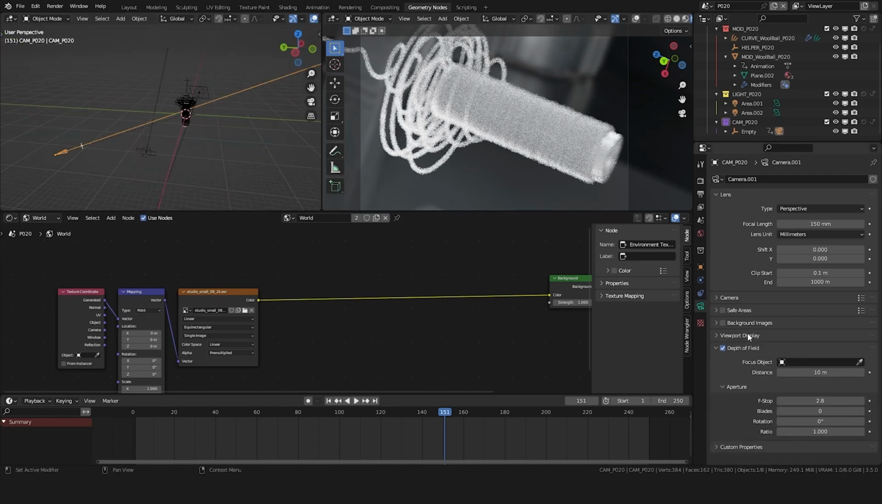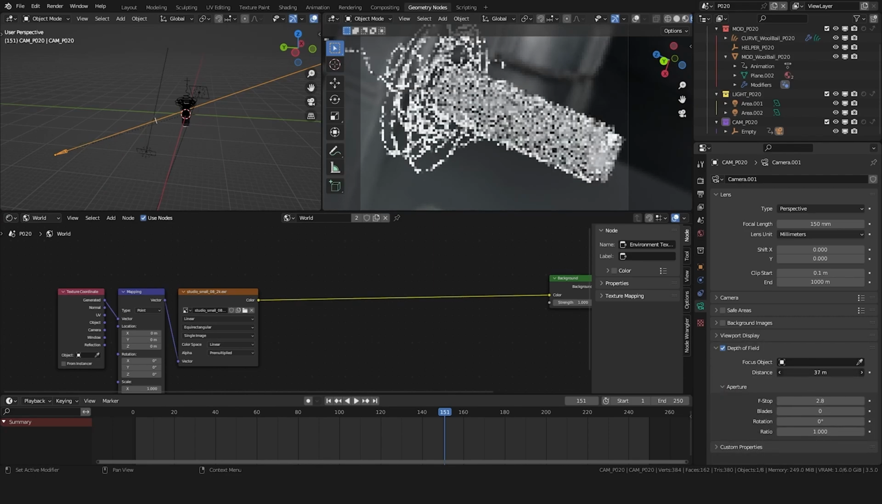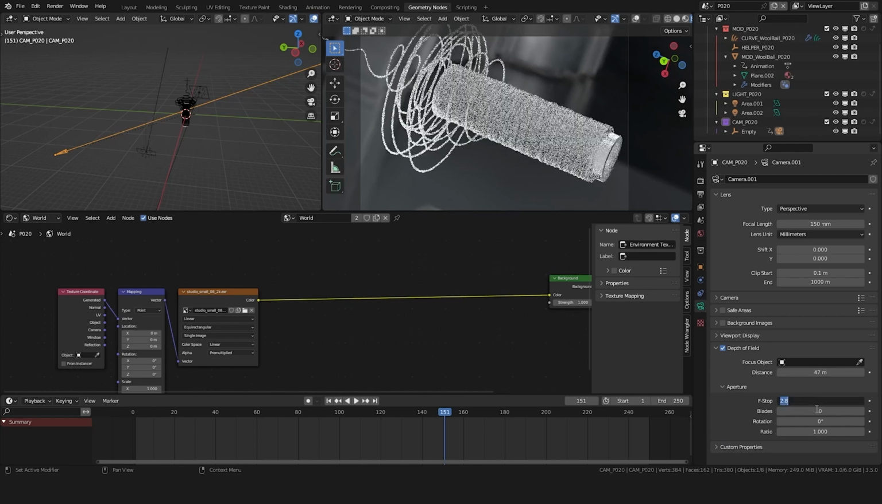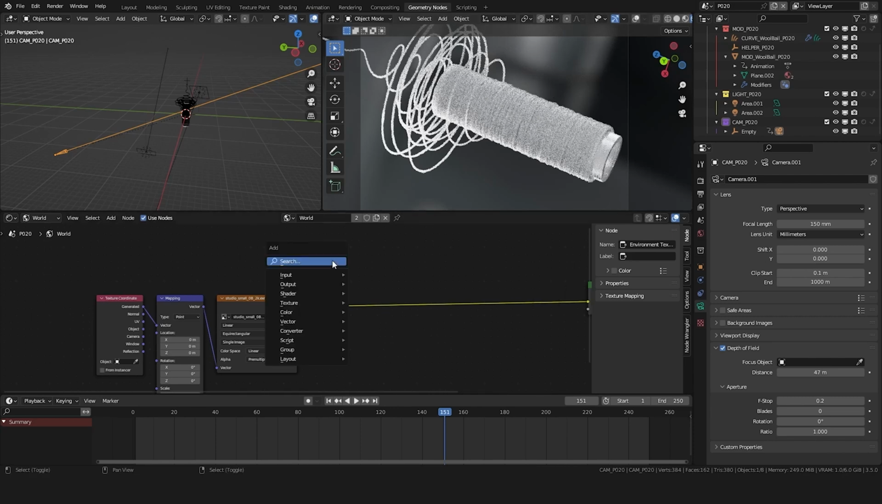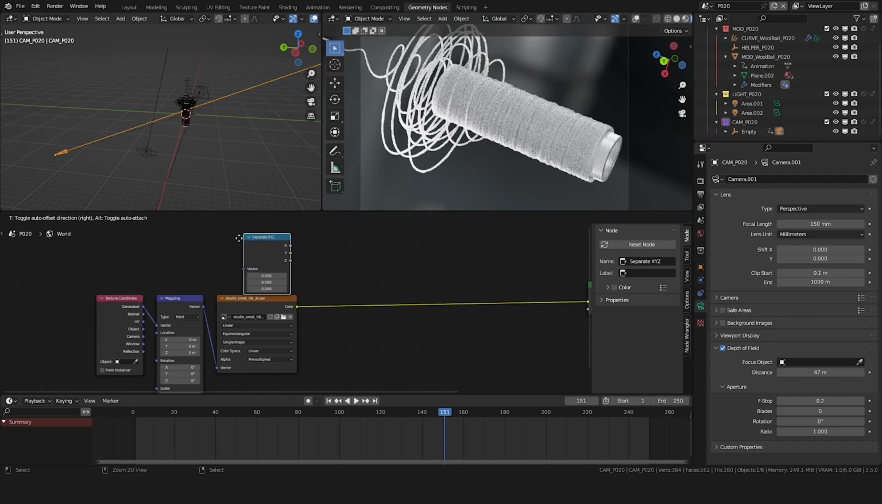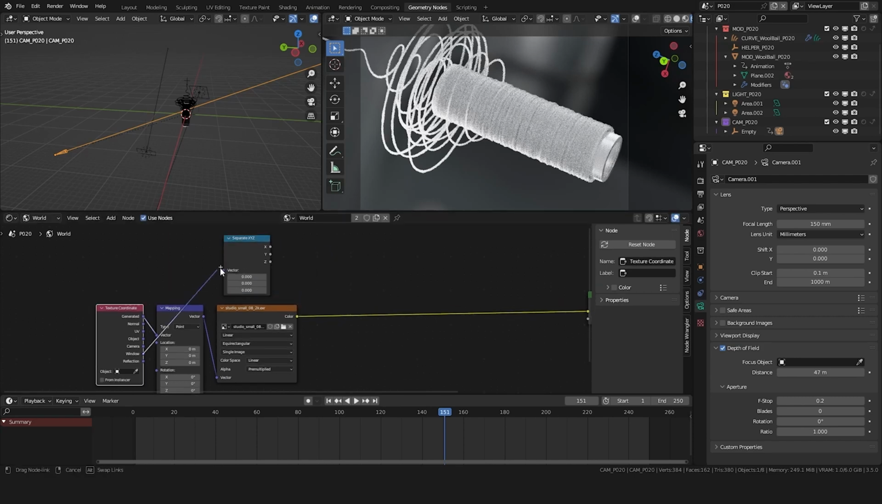To see the focus point, you have to enable show limits, and now I can move around. Put it here, very sharp. I reduce the f-stop so that it's very blurry behind, and I add separate X, Y, Z on the coordinates of my window, and it's going to give me just a vertical gradient if I only render Y.